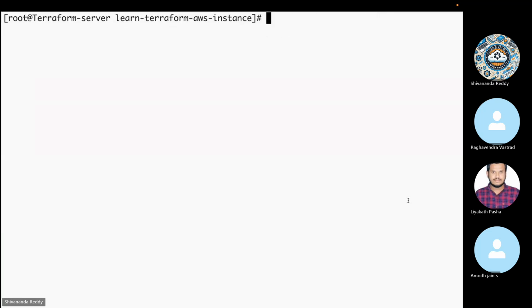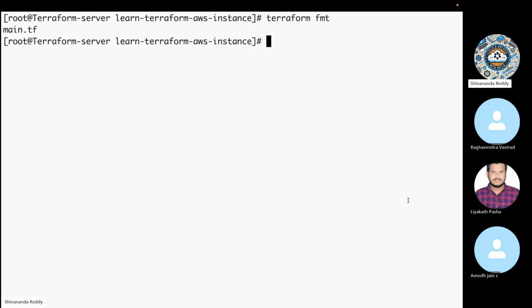Next, Terraform fmt. As I said, this particular command will check the format of the code you have written. It checks if any modifications are needed, like alignment. I used to call it alignment; in Python or Java programming, people call it indentation. It will check the indentation and correct it. That is what we call format in the Terraform world.